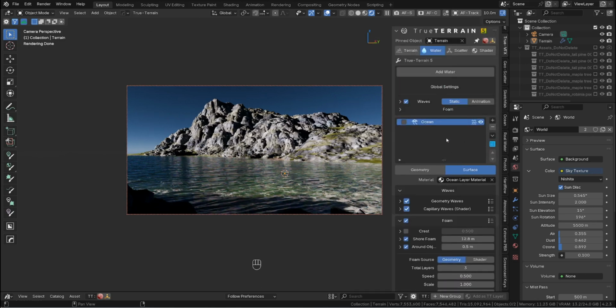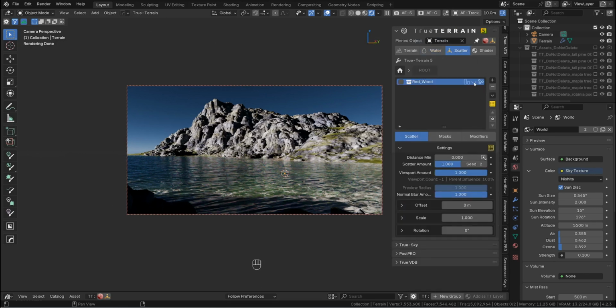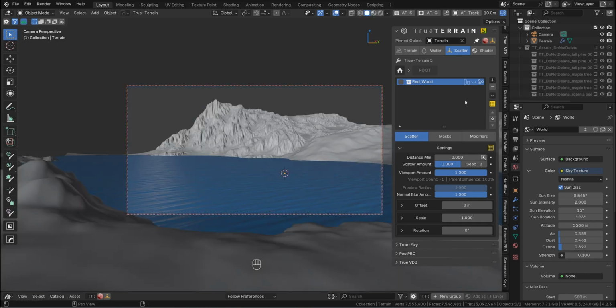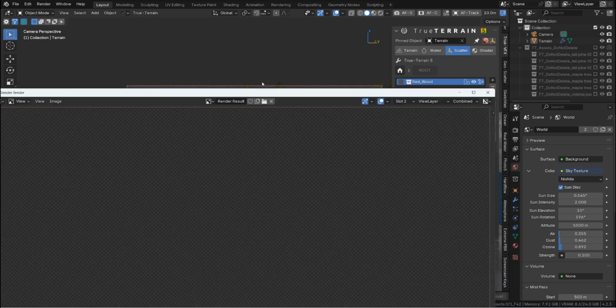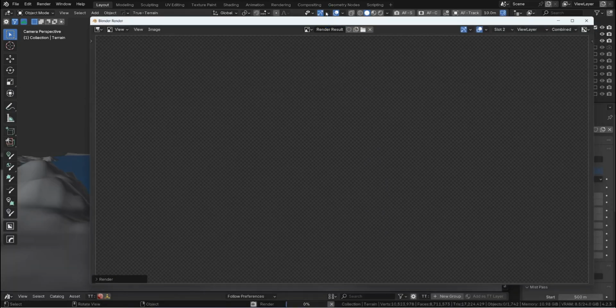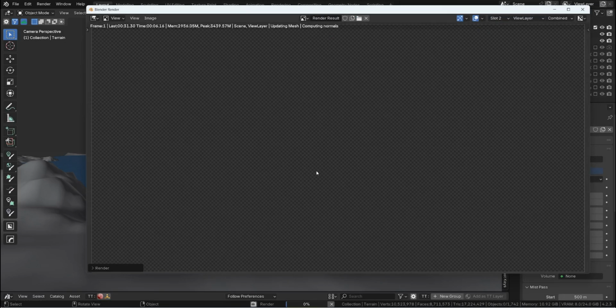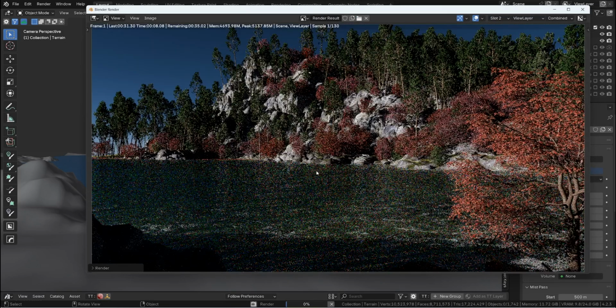Okay, and actually I know this is surprising for a Bergelmeer follow along video. We are at the end of this video, because very importantly, you need to activate the visibility again, because otherwise the scatter system would not be visible. And let's give this a render. And there we go.